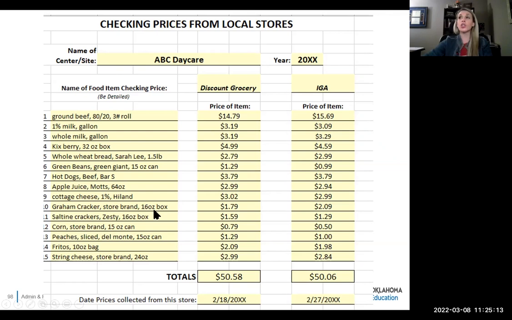Write this down. And then what you do is you go to one store and you write down the prices. You go to another store and write down the prices. And you only have to do this like once a year. And then, as you can see here, discount grocery was more expensive. IGA was the cheaper one. And then you just tell us the day that you go check the prices.